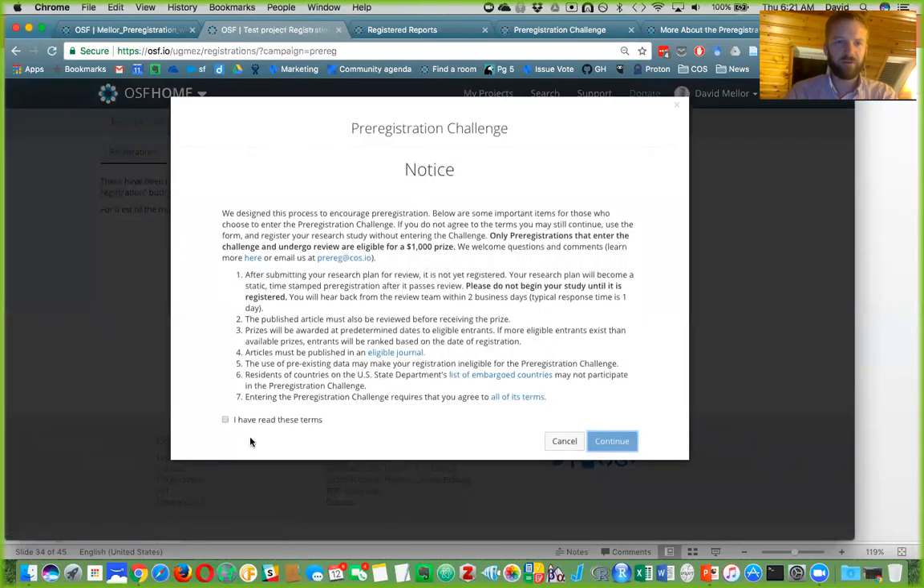And in the back end, these are just terms about the preregistration challenge. This tells you about how we will review the preregistration if you want us to. If you don't want us to, we will not, but it won't be eligible for one of the prizes. You have to send us the final publication if you want to receive one of the prizes. We give those prizes out once every 6 months. It has to be published in an eligible journal. There are about 5,000 of those journals now, so it shouldn't be too much of a problem. But if you have any questions about that, I'll show you how to get in touch with us.